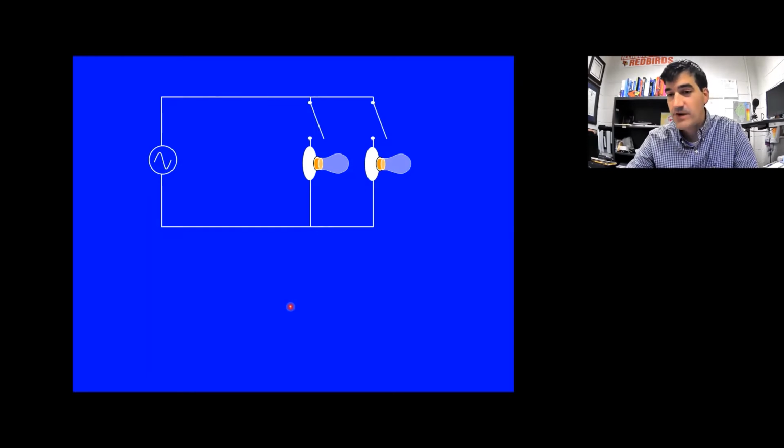All right, or if I wanted to control the light bulbs independently, then I could move the switches, and I could use two switches. I could put one single pole, single throw switch on each branch of the circuit. Now I could control them independently. Close one, and that light bulb turns on. Close the other, and that light bulb turns on.